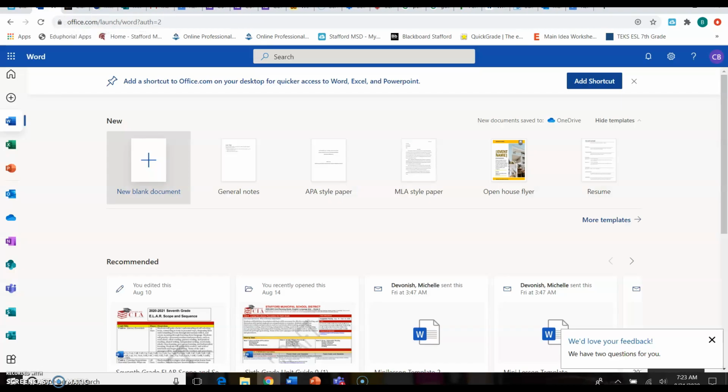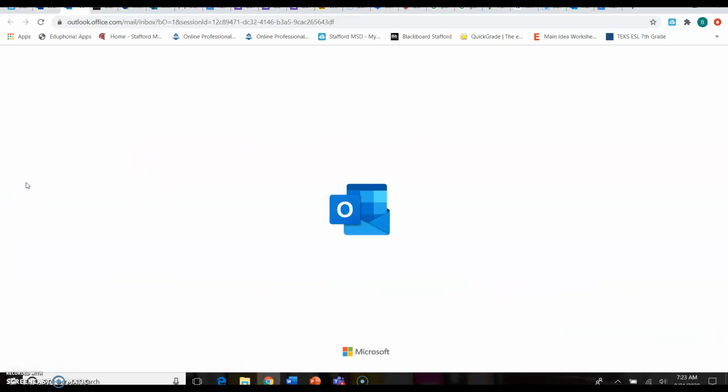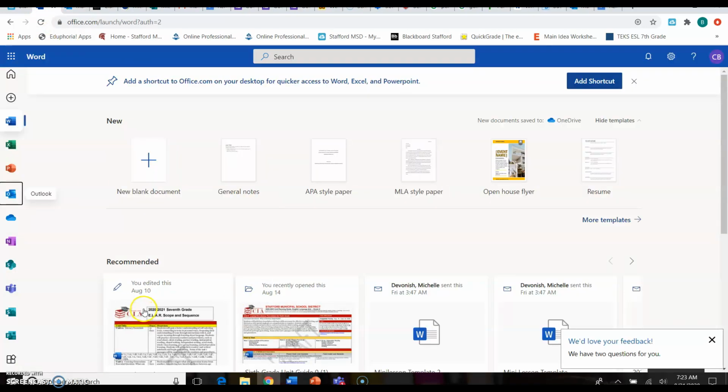If you would like to access your email through Microsoft Students, you will click right here that says Outlook, okay? You click this button that says Outlook. Then it'll open up your mail for you, okay? But we'll do another video on that the next time.